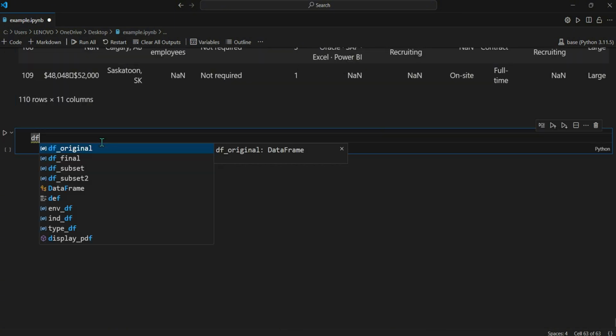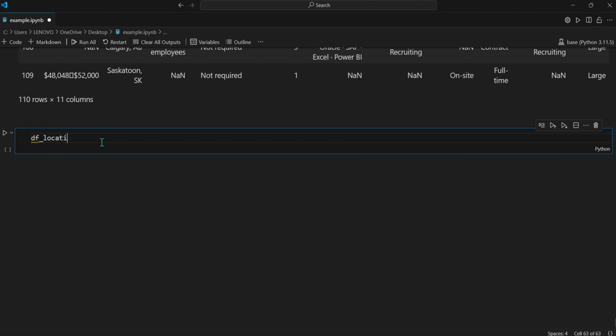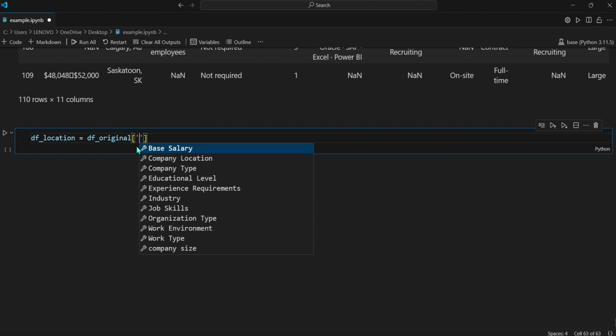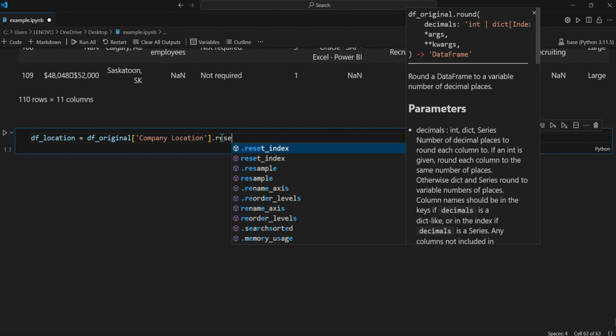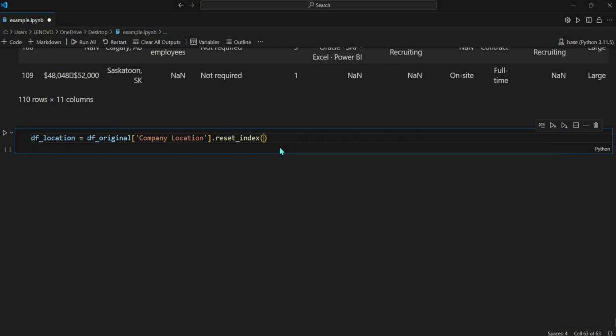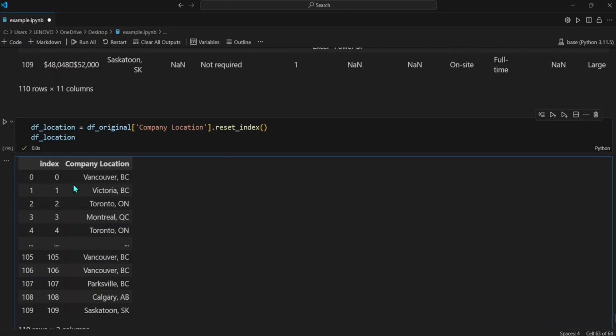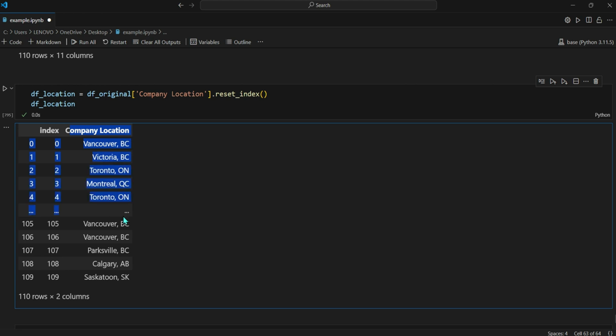And then I'm going to create a new data frame. Let's name it df_location. This should equal the original data frame's company location column, and we're going to reset the index. Let's take a look. Basically, we have to isolate this column alone.